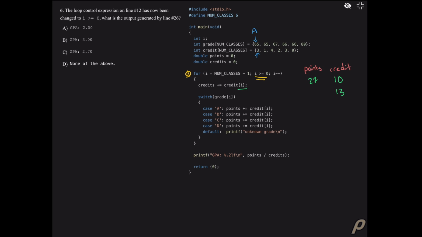And then we switch at A, which is this condition here, but this is going to filter through to all these case statements. So we're going to add it 4 times. So we're going to add 3 4 times here to 27. So 3 plus 3 plus 3 plus 3 is 12. Add it to 27, we get 39. And then our for loop ends. So then at the bottom here, when we do 39 divided by 13, that gives us 3. We're still putting 2 decimals, so that's 3.00, which is the correct answer.